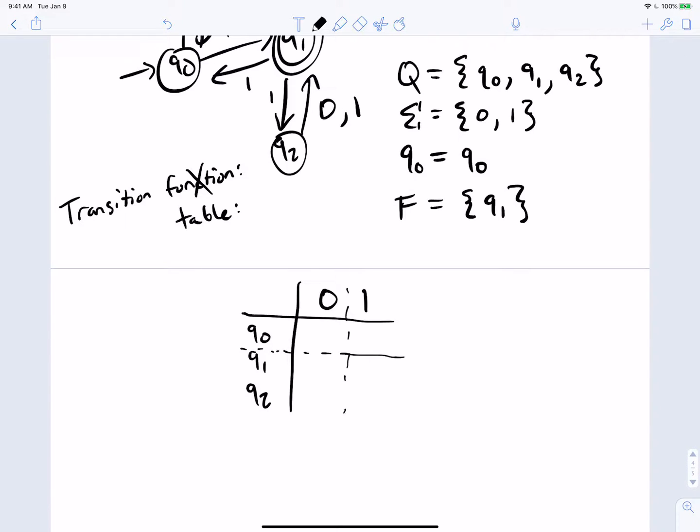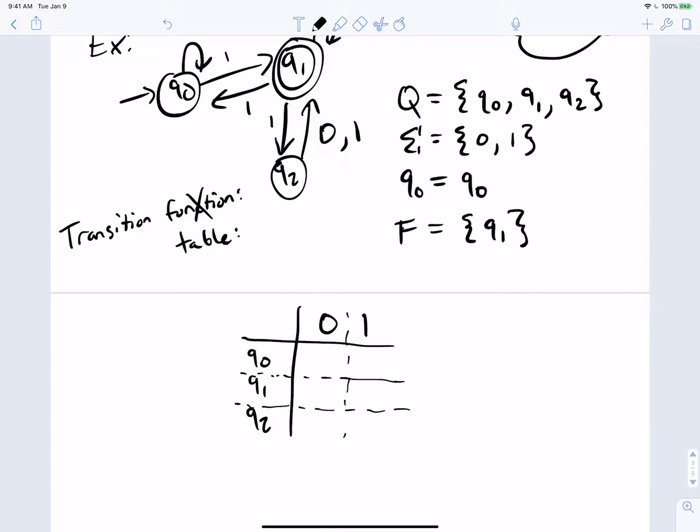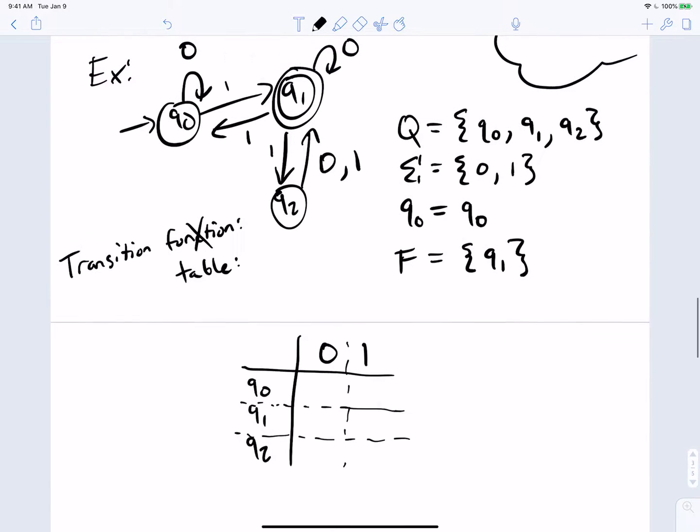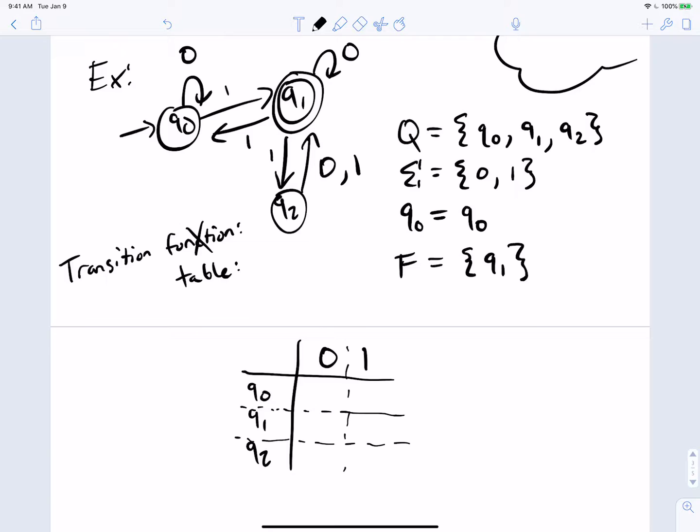What you're going to do is, the entry corresponding to some row or column is the result of taking the transition function with that state and symbol. So for example, in the first row we have Q0, and in the first column we have 0, the input character 0. So in the diagram, where does Q0 go on input 0? Q0. Back to itself, right.